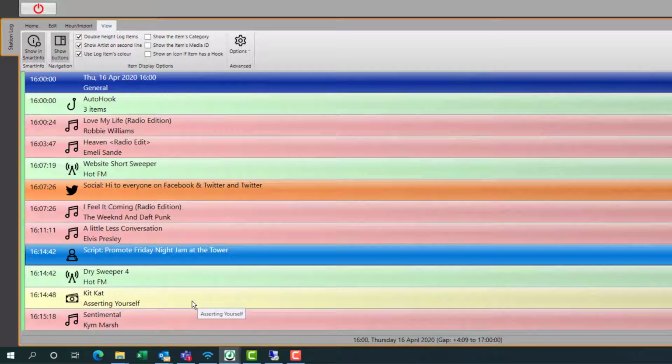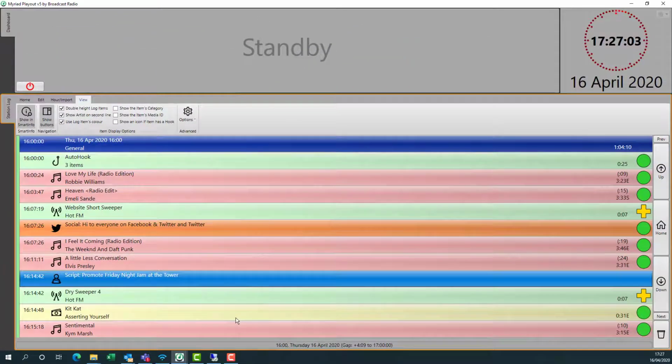This is indicated by the icon here, which actually can be changed depending on what type of currency you have. So it can either be pounds, dollars, euros, whatever you want to. So that's a quick run through of the log item types that are on display right now.